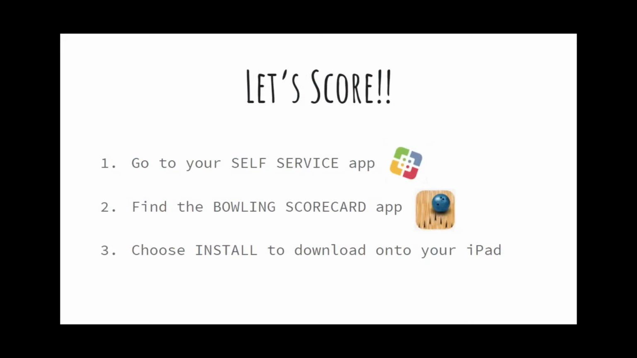Now go to your self-service app, find the Bowling Scorecard app, and choose Install to download the app onto your iPad. Have fun playing!